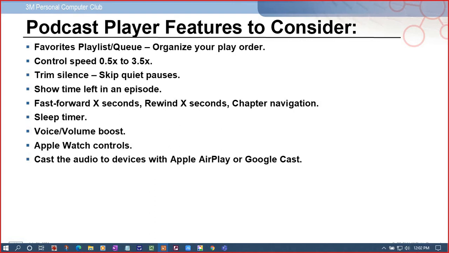The last feature here is pass the audio to devices. So if you're listening on your phone and you have a home stereo system or the TV, you have a sound bar, you might want to listen to the podcast on the sound bar. And chances are you have either Apple AirPlay or Google Cast capabilities where you can play the podcast on these other devices just by casting.